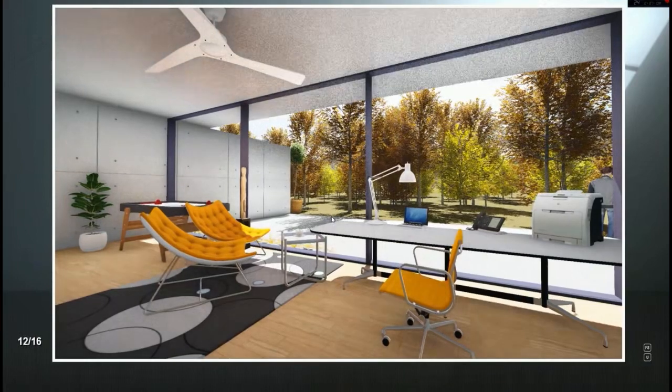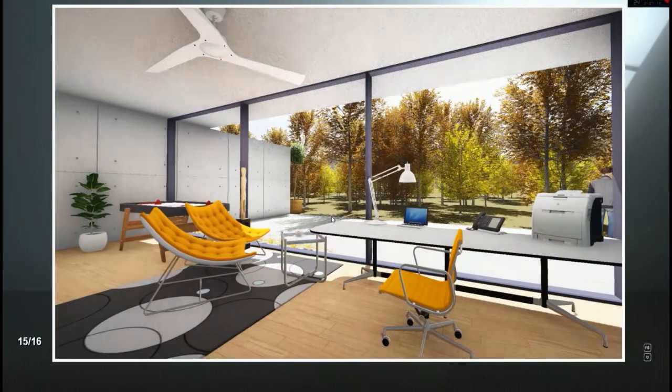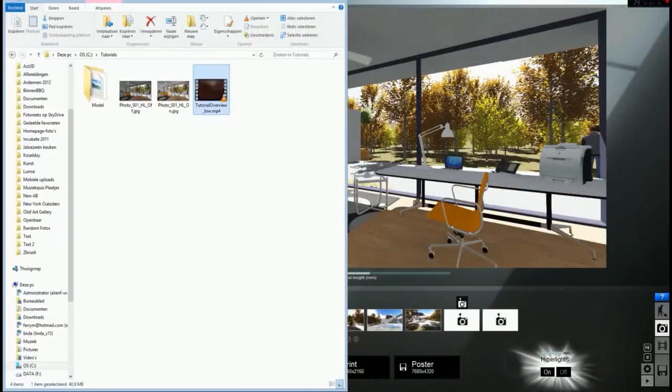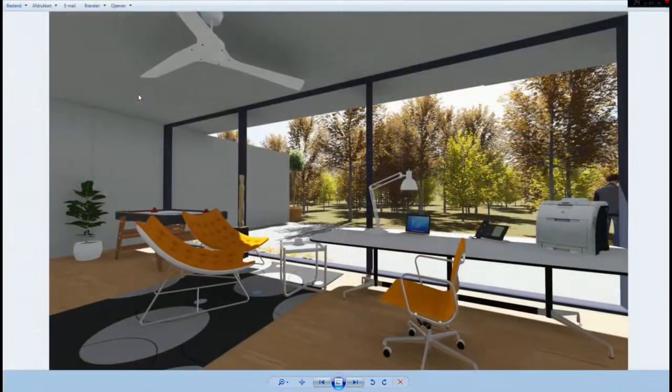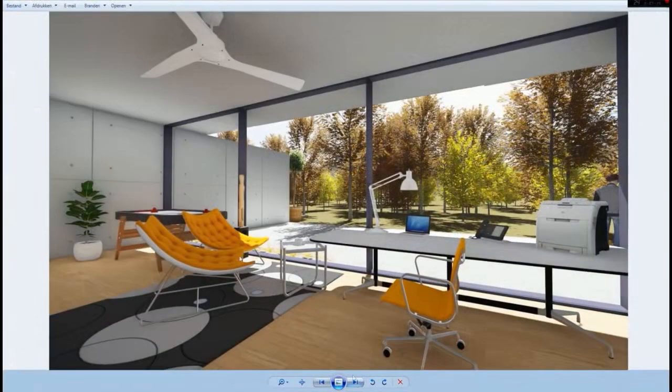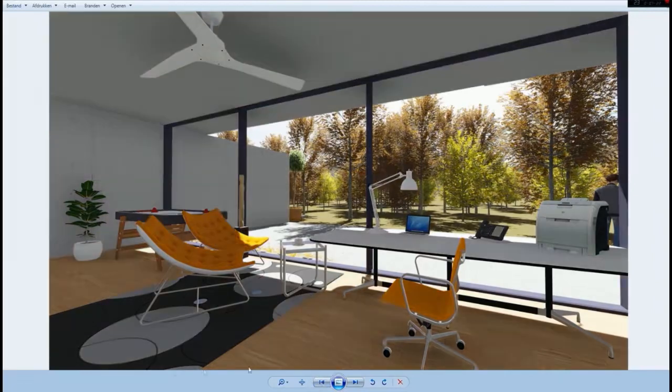You can see the difference between the two images. Both are good, but the one with the hyperlight is better. So let's just compare. That's before, and this is after, with hyperlight and without hyperlight.